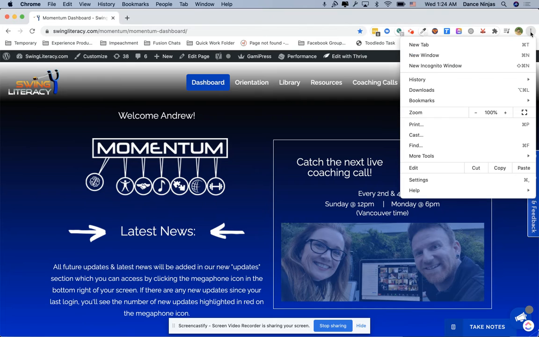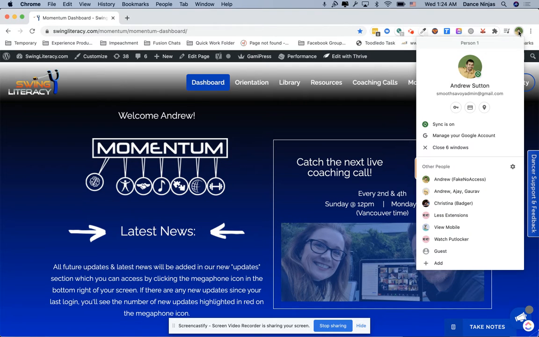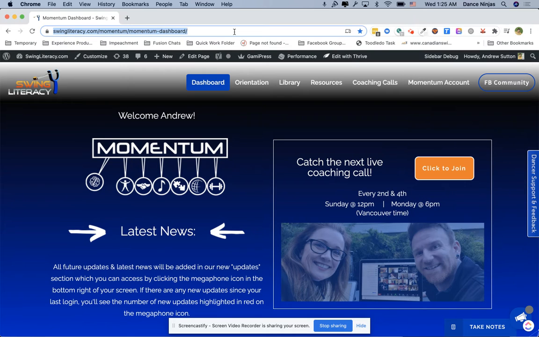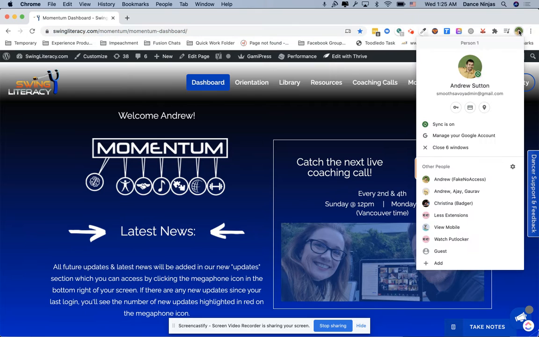In Chrome, you're just going to go to, actually, I believe it's your image here. You click on that. Down here in Other People, you would click Add, and then follow the instructions. And let me show you what that ends up doing. It basically allows you to log in as a separate user, and it changes everything in your account.